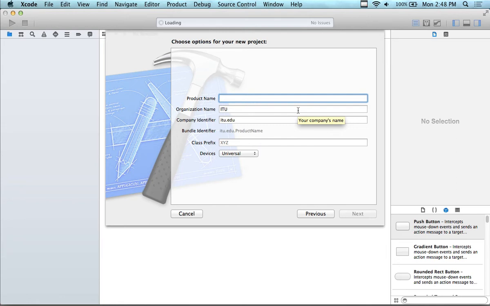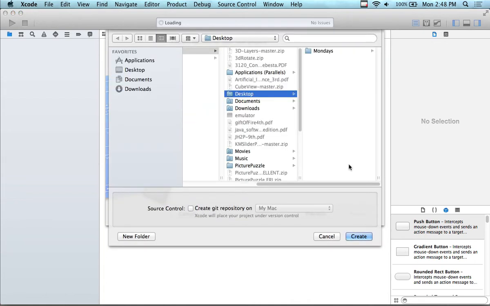So go ahead and give your app a name. I'm actually going to make an app right now. I'm going to call it Hello World. And I'm going to press next. And I'm going to give it a location. Now, unlike the Android environment where everything was put in workspace, this can be anywhere you want. I put everything on my desktop.